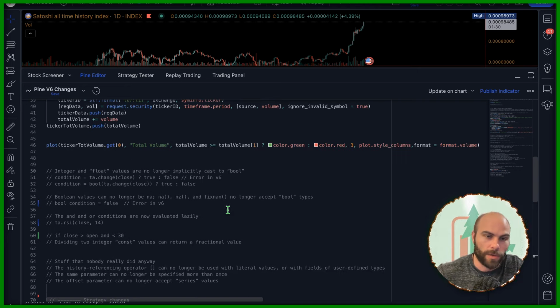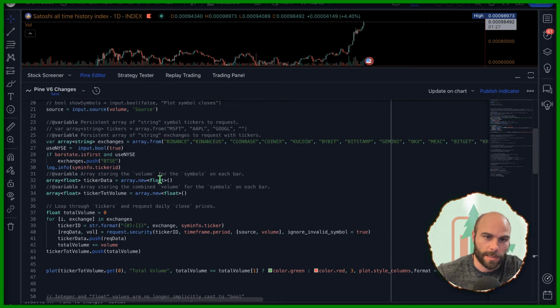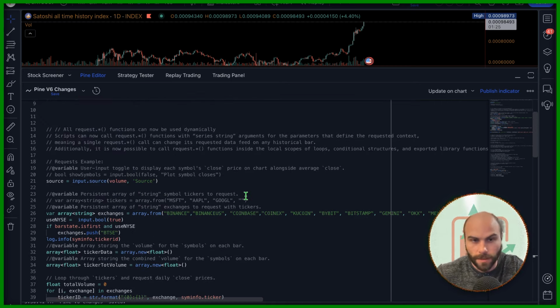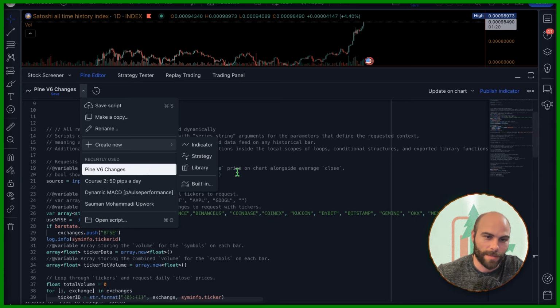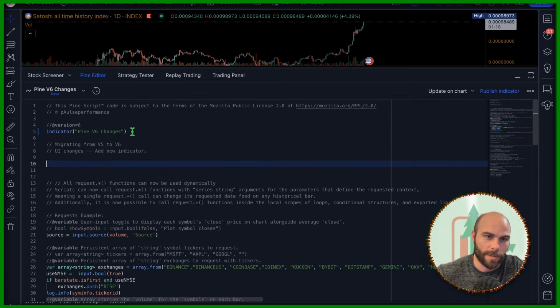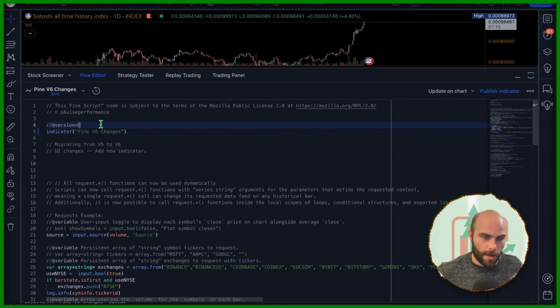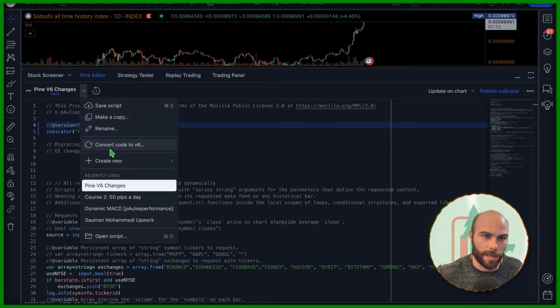Nothing really crazy. The biggest thing, like I said, is this request.security function. It's now become super powerful and the UI has moved over here. So if you want to upgrade your scripts to version 6, all you have to do is come here and do Convert code to v6, and that should work.